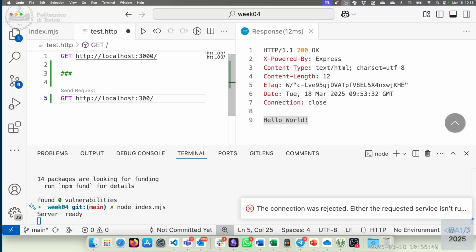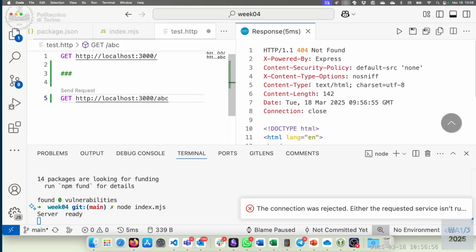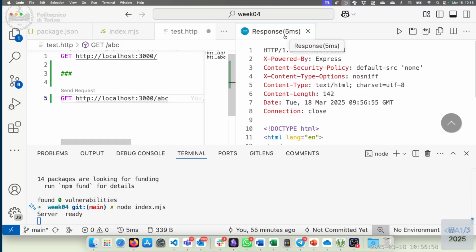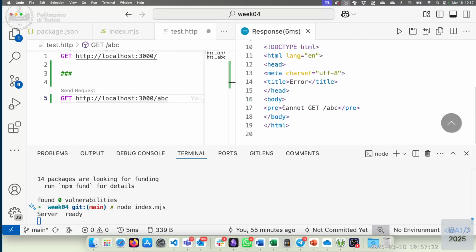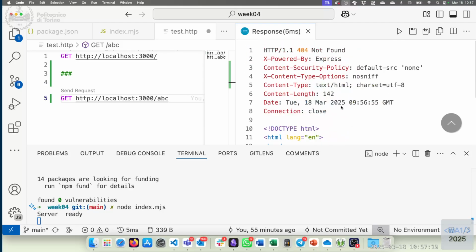Okay, and if I call a different address, ABC instead of /, what I get is a response, in this case, because I contacted the server running on port 3000, but Express itself, not my code, found that there was no route called ABC, and so it gave me a canned error message, cannot GET ABC. Because 404, the path was not found.